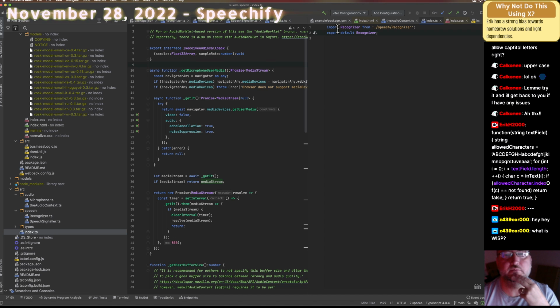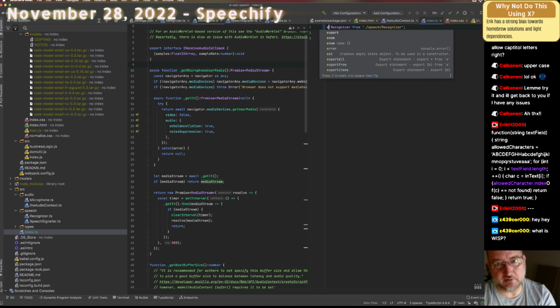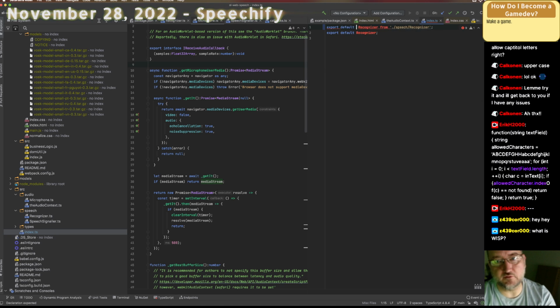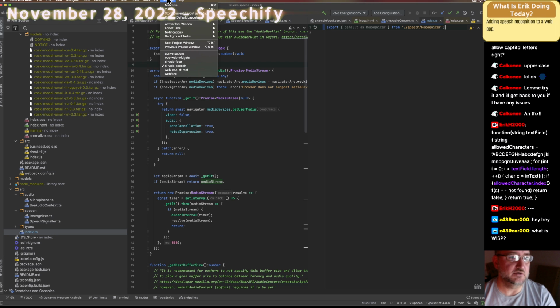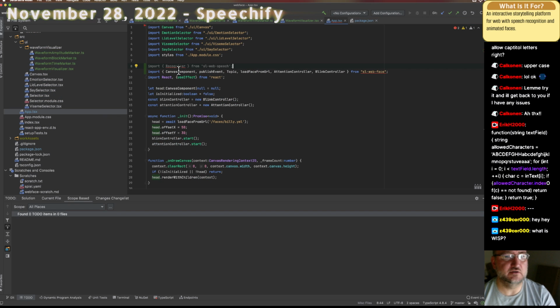I could also do export default as Recognizer. I kind of like that style better because at some point I'll have things besides Recognizer that I want to export, and this will be a nicer way to make it available so you can consistently import things the same way. Okay, go back to web face, and I gotta do another build to update the library.